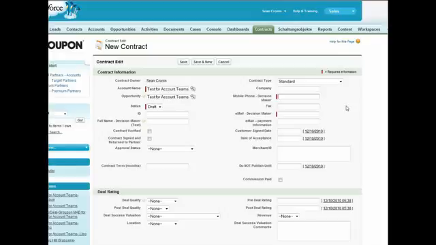You need to add in, and where you see a red mark next to the field there, that is a required field. So you'll need to put in some information there to be able to save the contract at the end. Likewise with an email address, we need an email address of the decision maker.